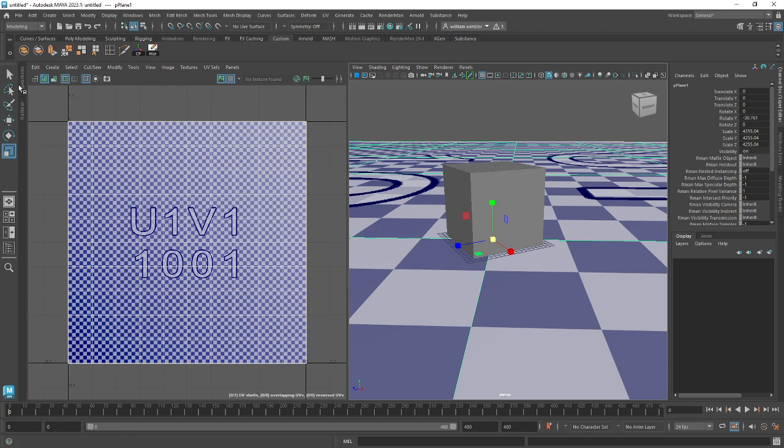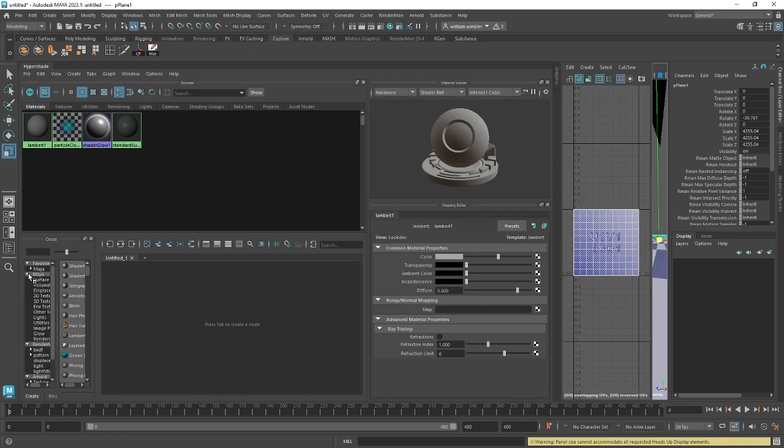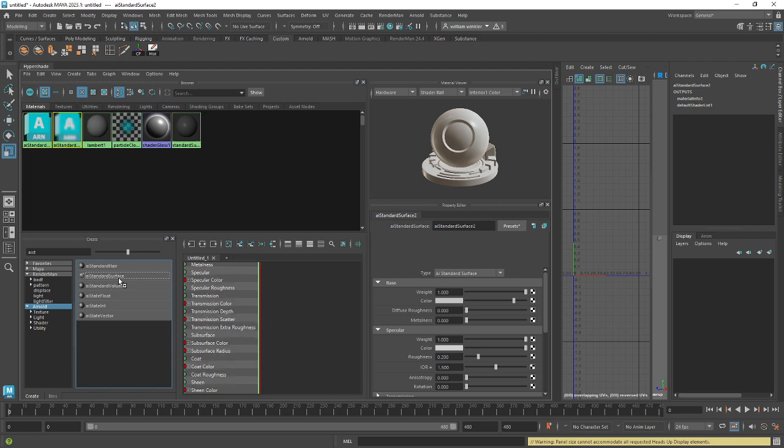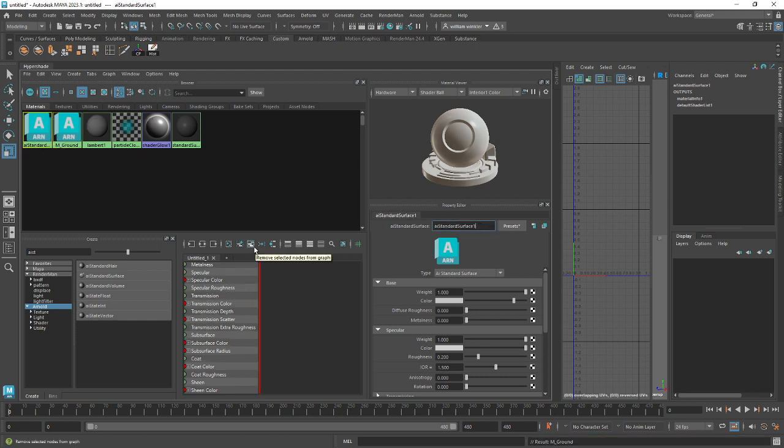Back over here to my hypershade, and I'm going to create some Arnold shader. AI standard surface. Ground. M underscore ground. And then I'm going to need a second. M underscore cube.